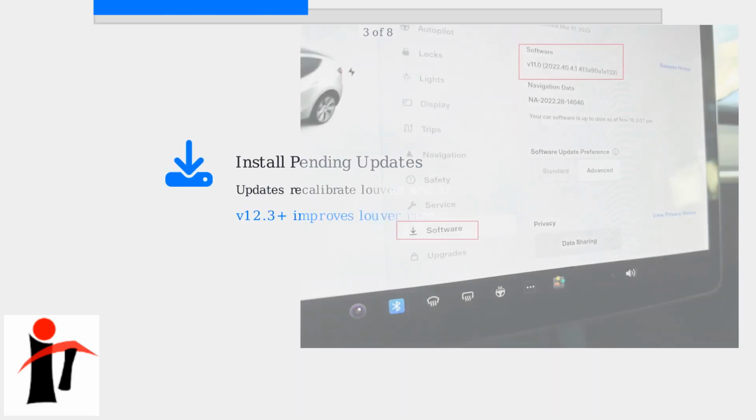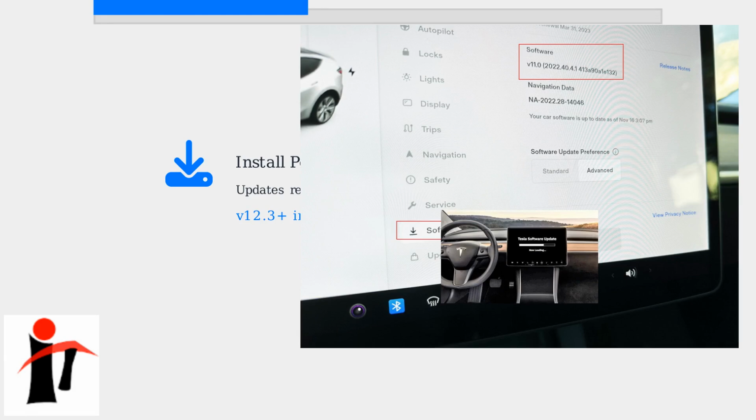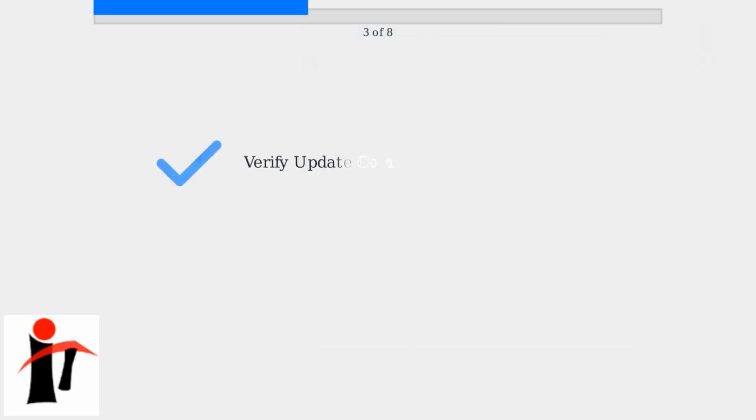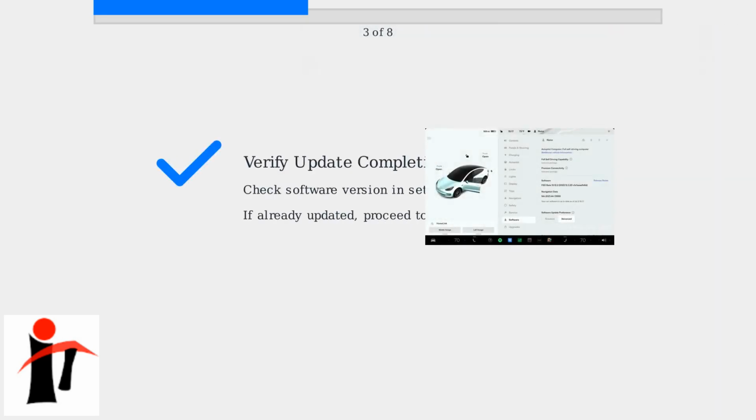Install any available software updates. These updates can recalibrate the active grille shutters and resolve many software-related malfunctions. According to Tesla owner forums, versions 12.3 and later have significantly improved louver responsiveness in various conditions. The installation process may take several minutes and requires the vehicle to be parked. After installation, verify that the update completed successfully by checking the software version in the Settings menu.